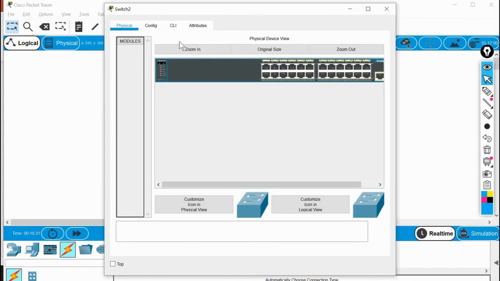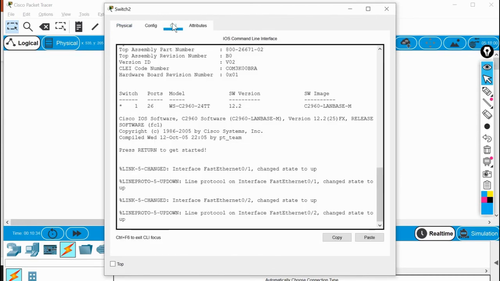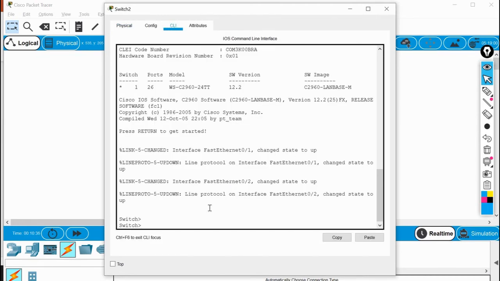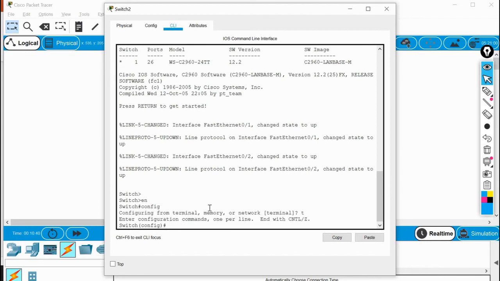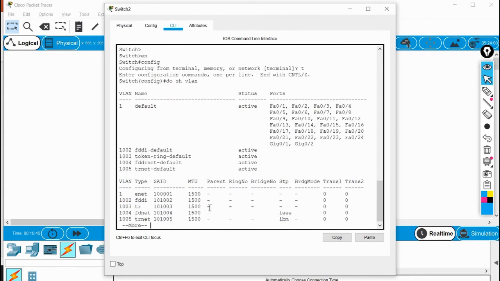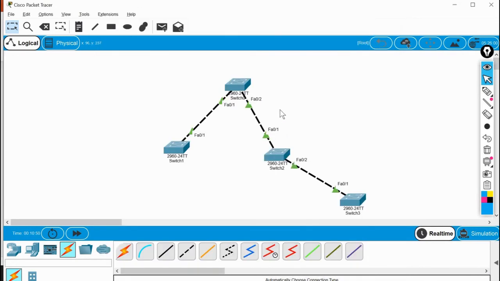So right now, are there VLANs here? Let me check. Enable, config terminal and do show VLAN. No, we are not having any VLAN. Why are we not having VLAN? Because this link is an access link, right? We have to configure this link as a trunk link.